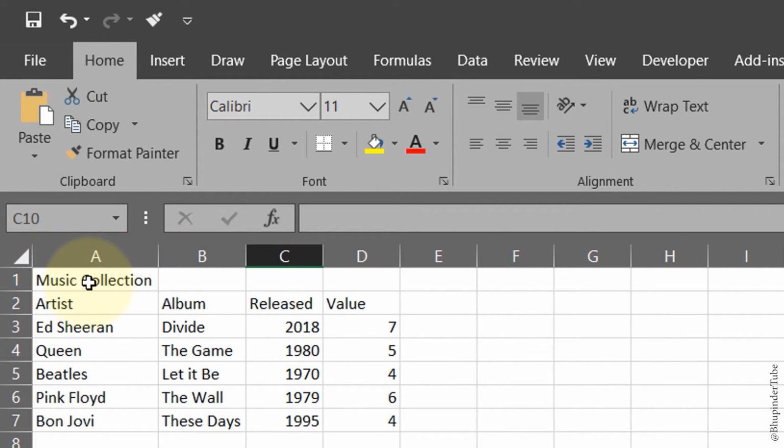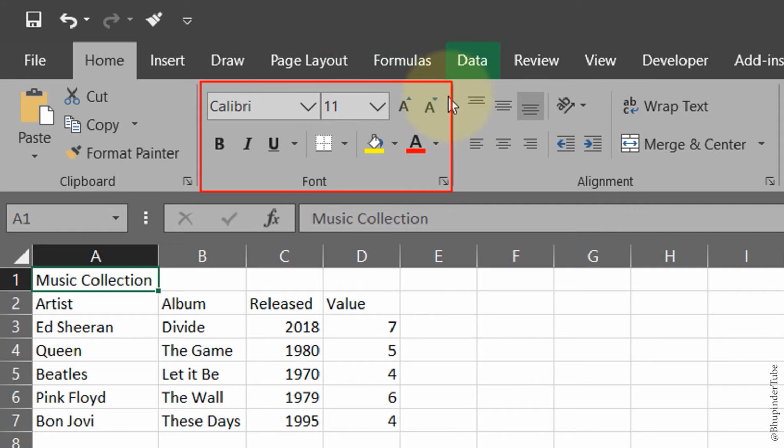It's kind of hidden in this corner that it's a music collection. What we can do to make it stand out is go to our Home tab. In there we have a group called Font, and in here we can make it bold by pressing on Bold, or you can make it italic, or underline it. I leave it as bold.